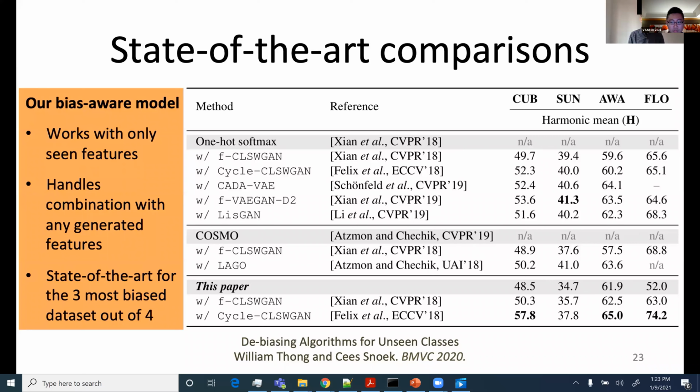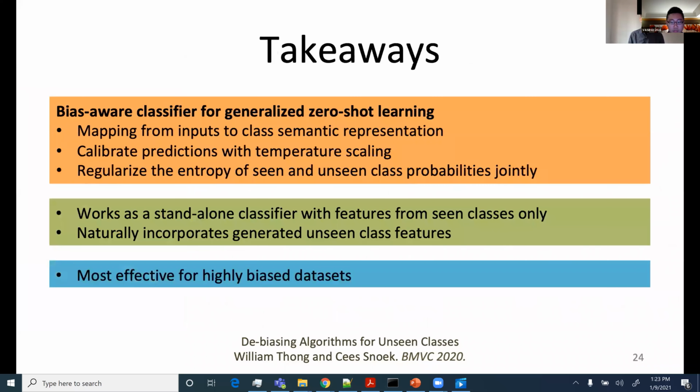To wrap up, in this paper, we propose a bias-aware classifier that is based on 2 mechanisms. First, we calibrate the predictions with temperature scaling. And second, we regularize the entropy of seen and unseen class probabilities jointly. Our formulation can be used in a setting where only seen class features are available, but also in combination with generated features for unseen classes. And this can be done for any type of generative model.